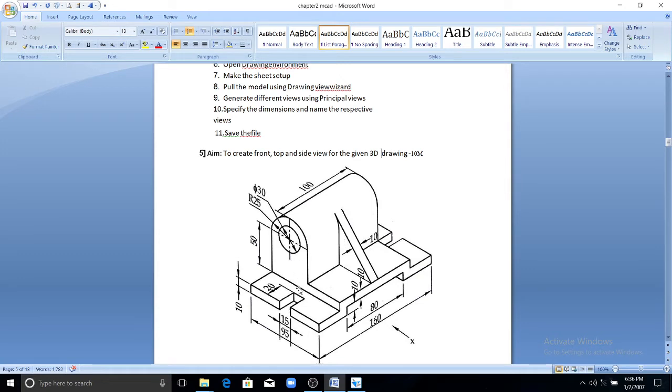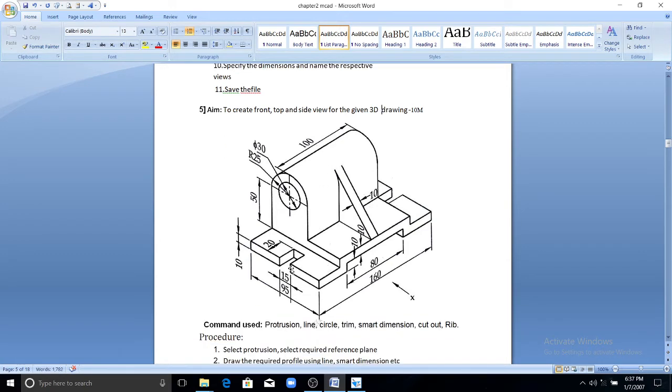As usual, you need to build this model in solid modeling. Then you have to go for drawing view. Then you have to call this 3D solid part for projecting the principal views. In order to construct this model, we have a different approach.